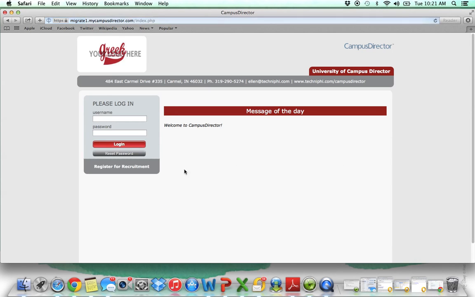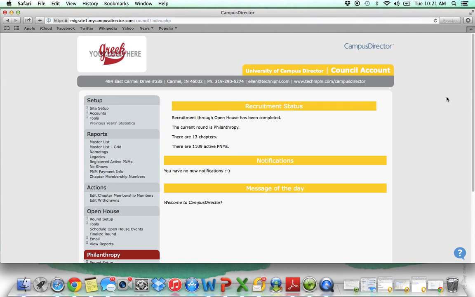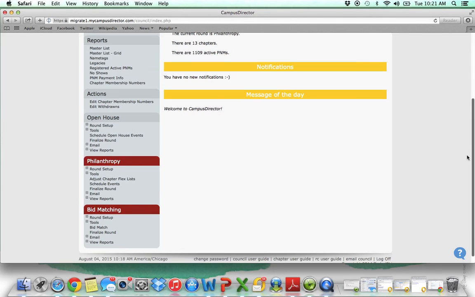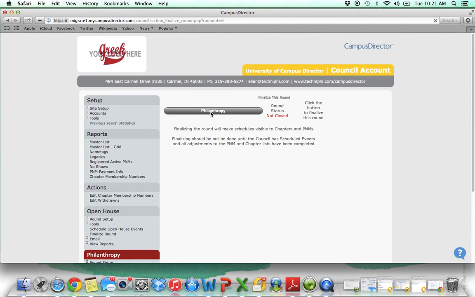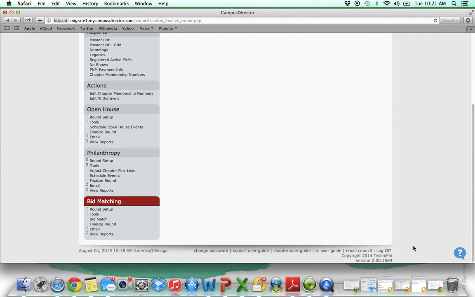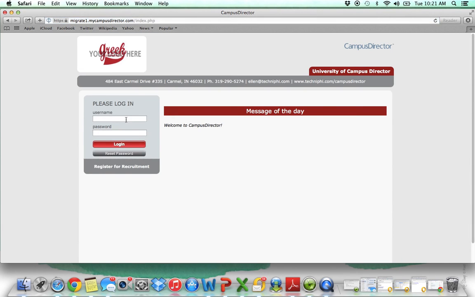After each of your potential new members' priorities are made, the council will then wait for the chapter's invitations to be submitted. Once that is completed, the admin will run the scheduling for that priority round of recruitment. Once the round is finalized, you as a recruitment counselor will be able to log back on and view where your potential new members are attending the following round.